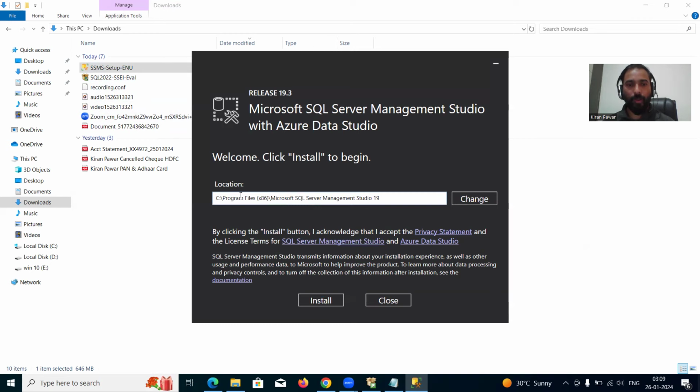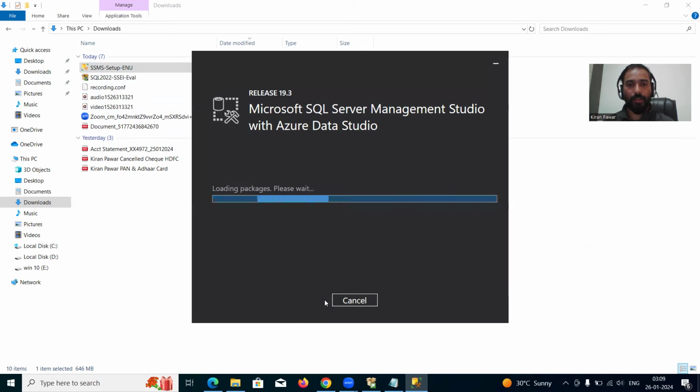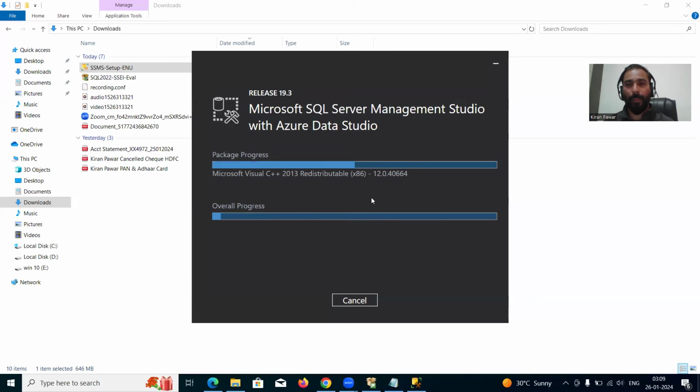Okay, and just click on install. By default, it will take a C drive location, so don't make any change here. Just click install. When it asks, do you want to allow this app to make changes to your device, just click yes, and it will start installing Microsoft SQL Server Management Studio with Azure Data Studio. Don't worry about what Azure Data Studio is. It is related to cloud-based SQL servers. Just focus on Microsoft SQL Server Management Studio, SSMS.